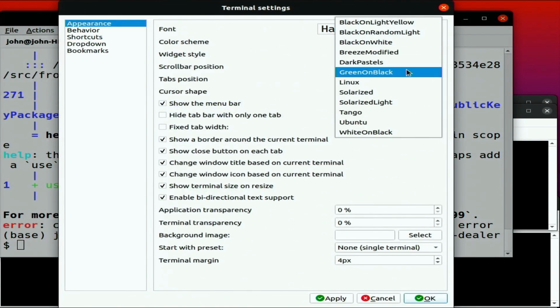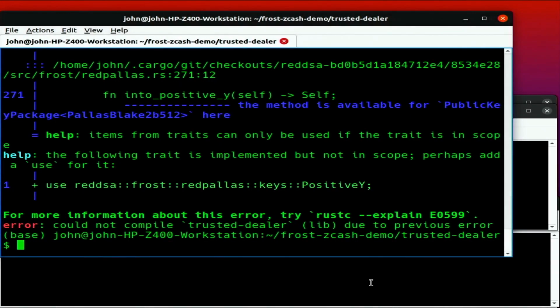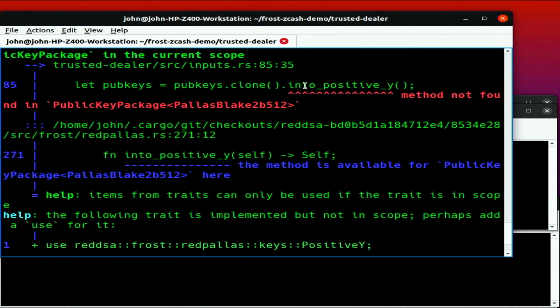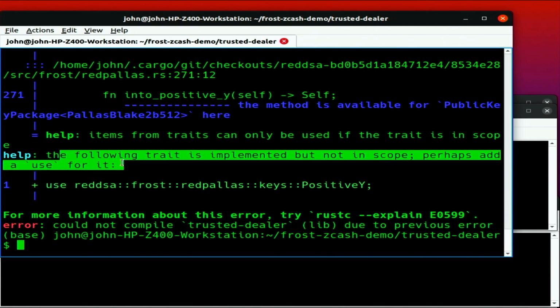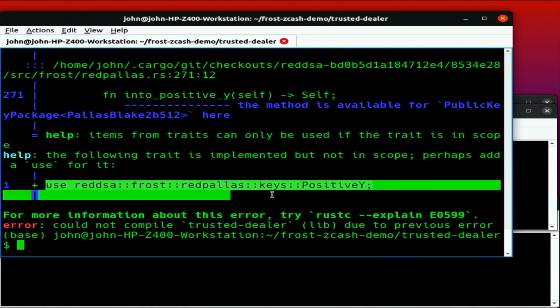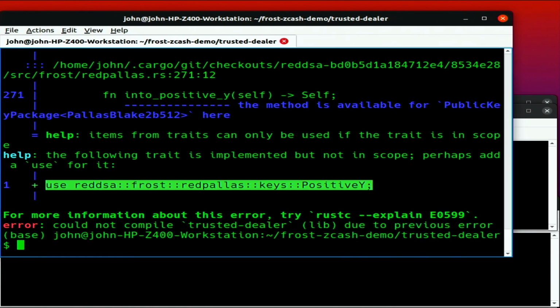So, change that, that's fine. Okay, now Rust compiler is complaining about this into positive Y. Won't go into why exactly, but it says right here, the following trait is implemented, perhaps add use, and maybe it'll work. Turns out it does. So we'll copy this. Now don't worry, this is okay.